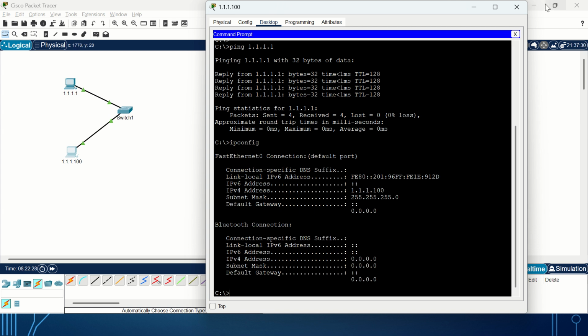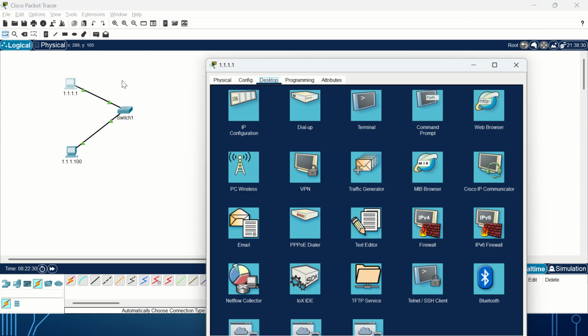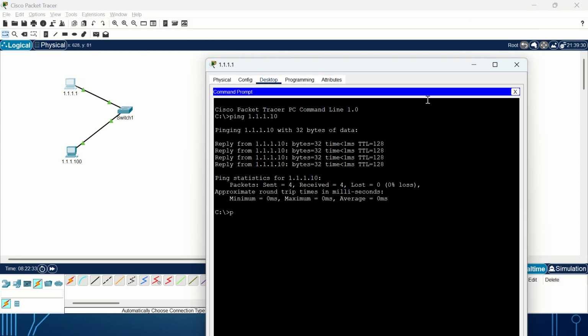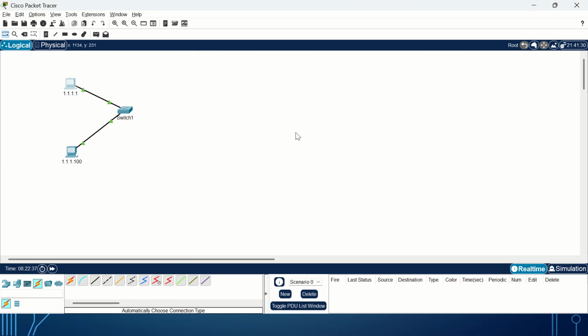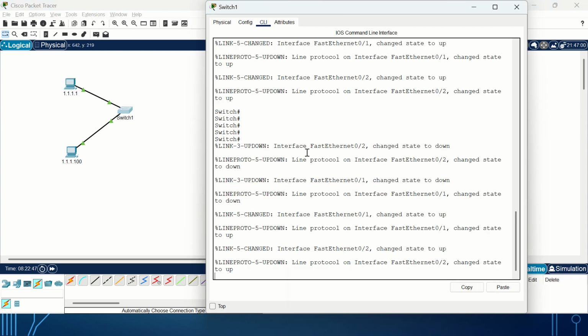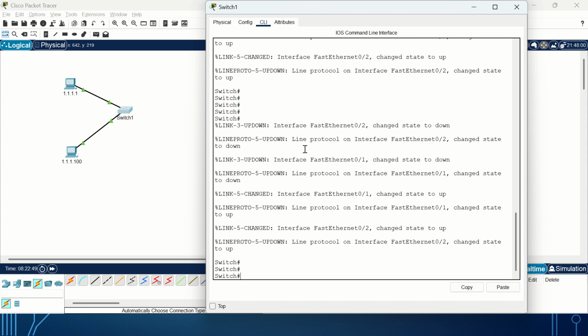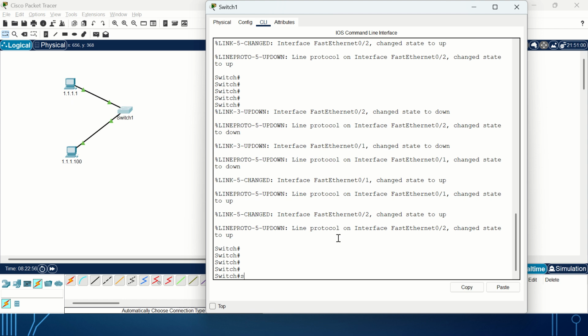So you have configured these IPs. Similarly, you will be able to ping from here to the other PC, ping 1.1.1.100. It's pinging. They belong to the same subnet, so they are pinging, but they are connected via a switch. But still we are able to ping. How? Because the switch has a default VLAN to which these two ports connected to the two PCs belong. We can see that using show VLAN.